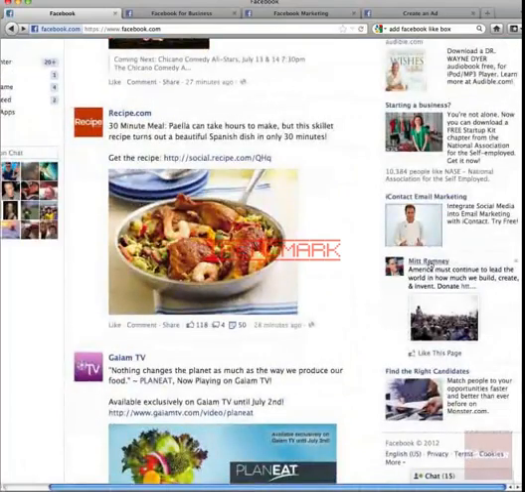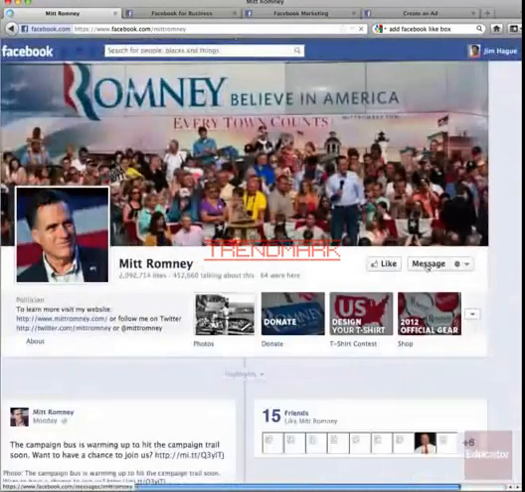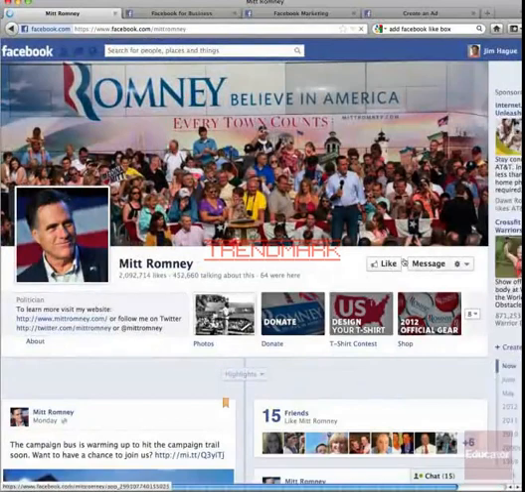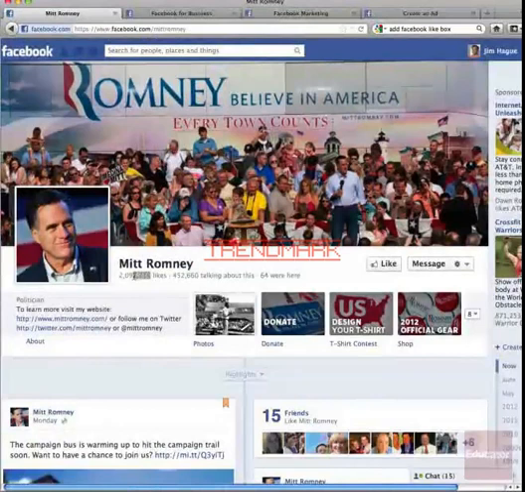Then again, we got Mitt Romney. He's a presidential candidate for the year 2012. So if we go ahead and click, it goes to his Facebook group page. And again, we've got the like button over here. He's got 2 million people who like him. He's not going to get a like from me, but that's besides the point.